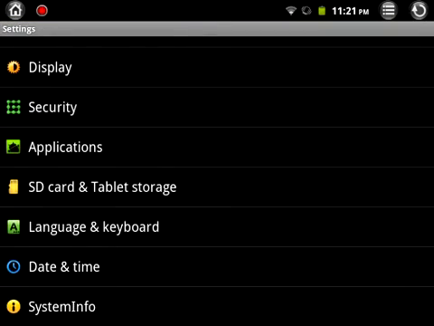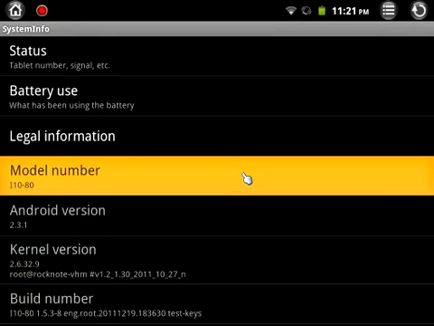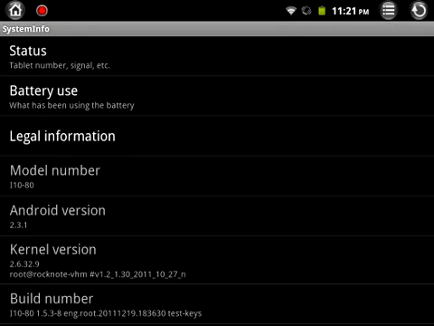I've got my model. This is the Impression I10-80. There's my build number. There's the kernel. So this is the Impression tablet.